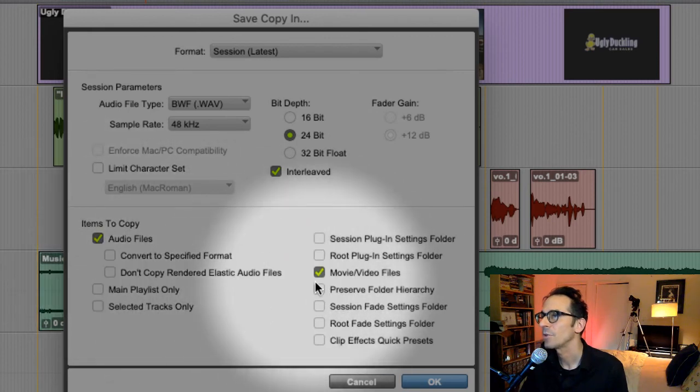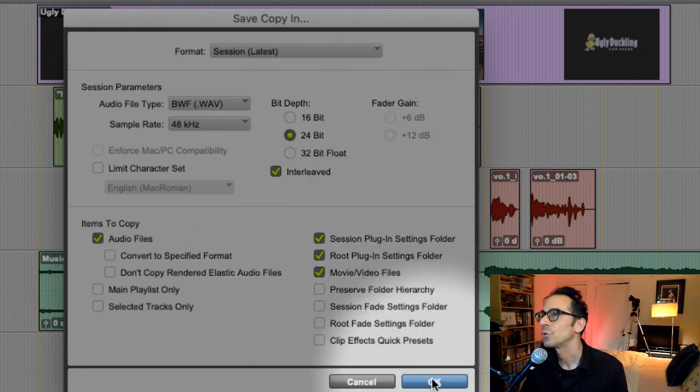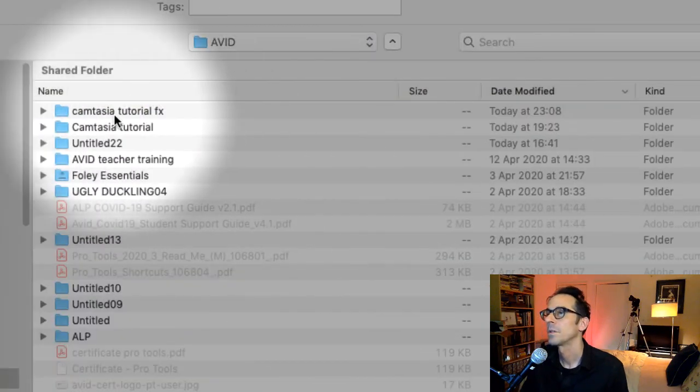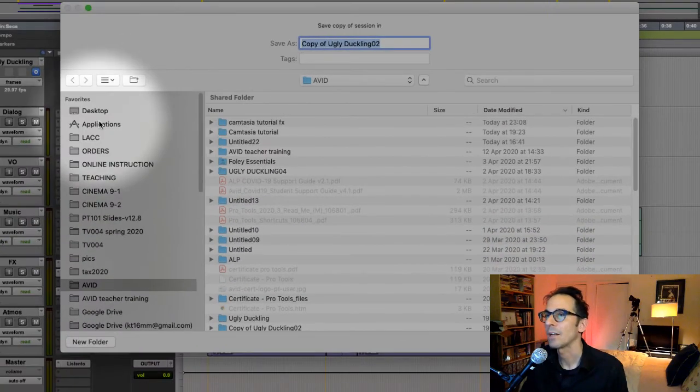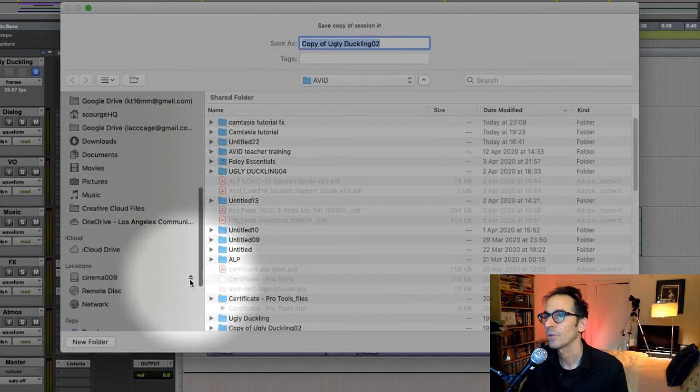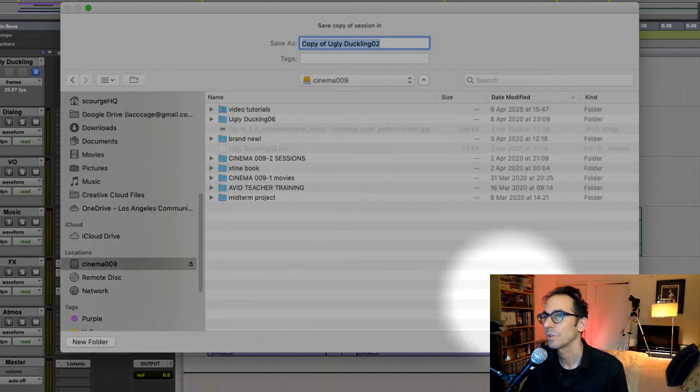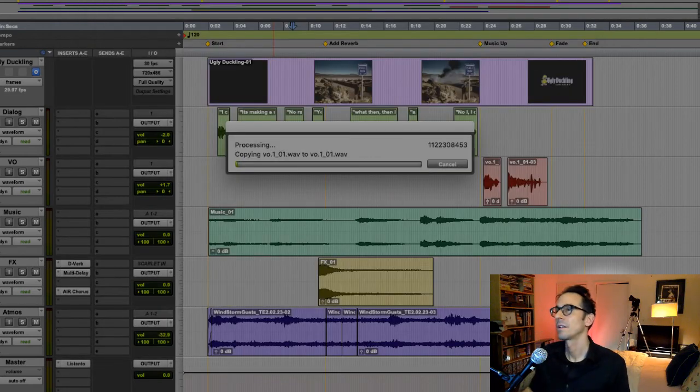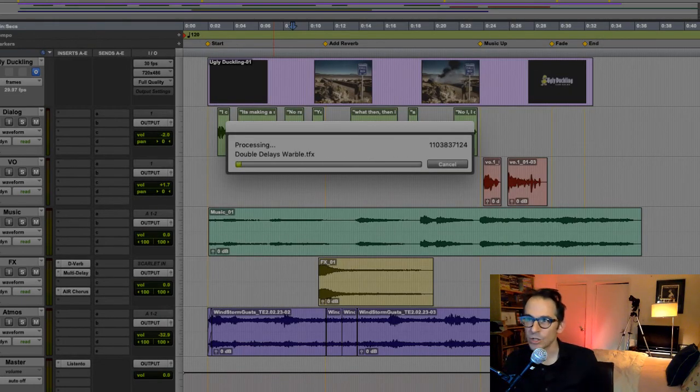You just kind of want those two, and maybe any plugins that you used, to basically a specified folder. So let's see. I've got an external hard drive, so I am just gonna say copy of Ugly Duckling 2 here. And what that does is it creates a literal copy of everything in your session folder to another drive.